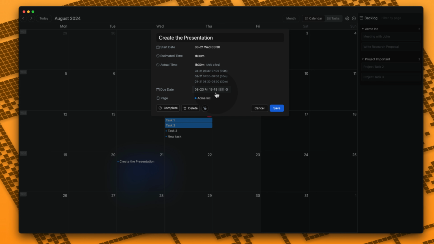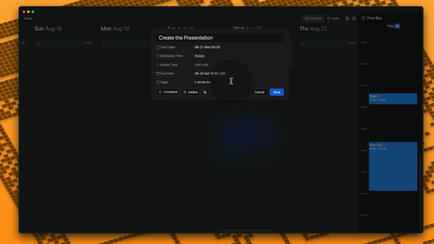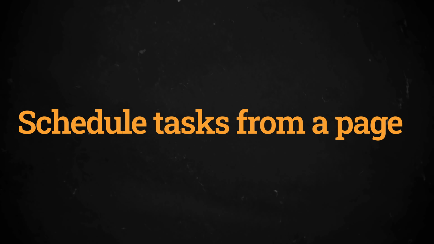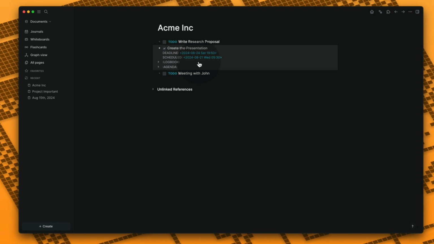From the task card, you can also mark a task as complete, delete it, or click the Logseq icon to open the task in its native location. As you can see, all the changes you made to the task are reflected as task attributes, allowing you to view a schedule time, deadline, and more without opening the Agenda plugin.